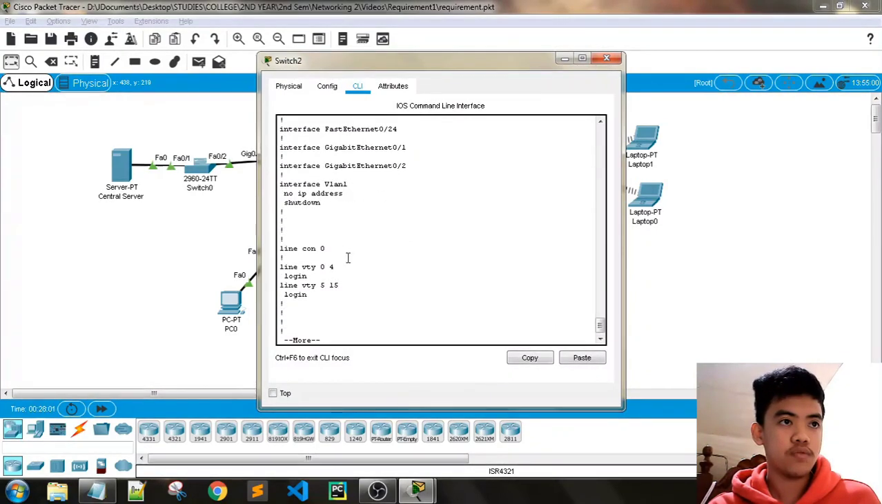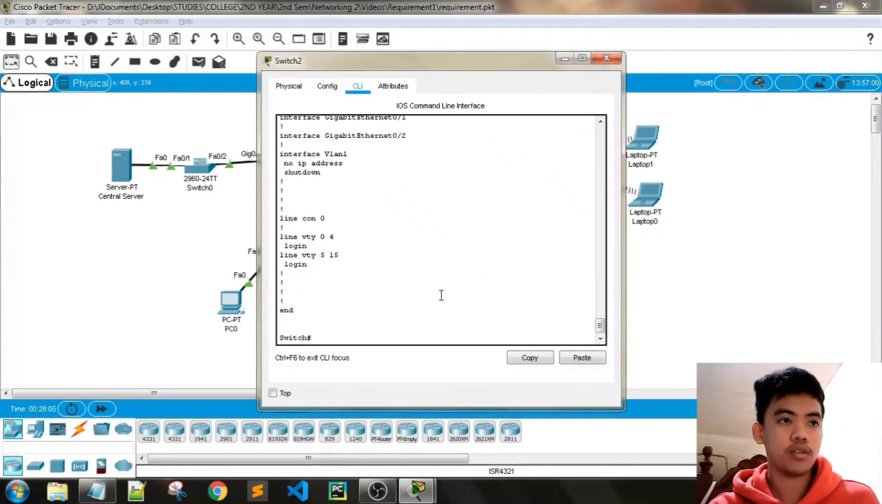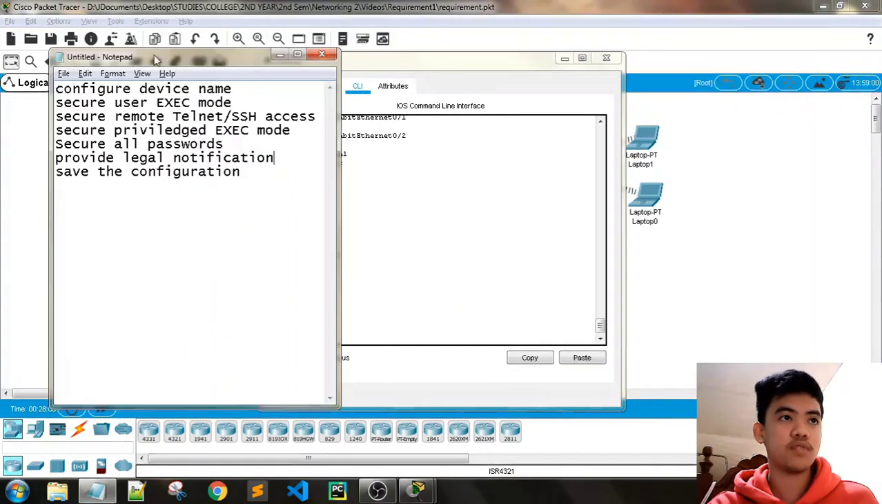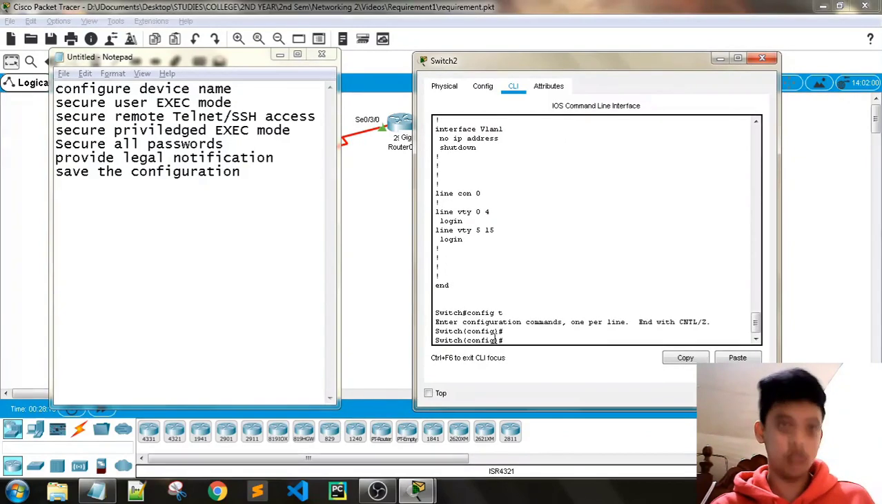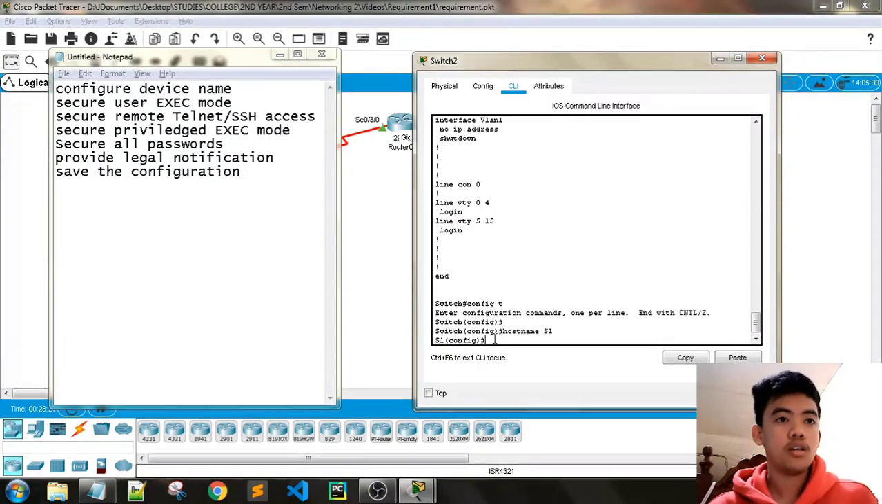The interfaces. The first thing we do is configure the device name. So go to the global configuration and then type in hostname and then the host name that you want. Then, as you can see, the default switch name changed to S1.